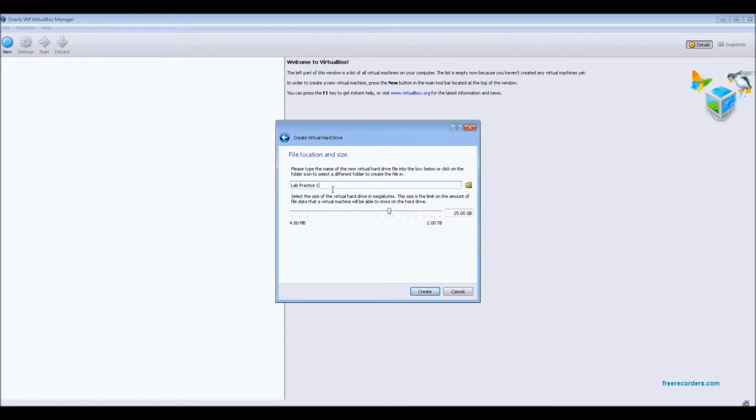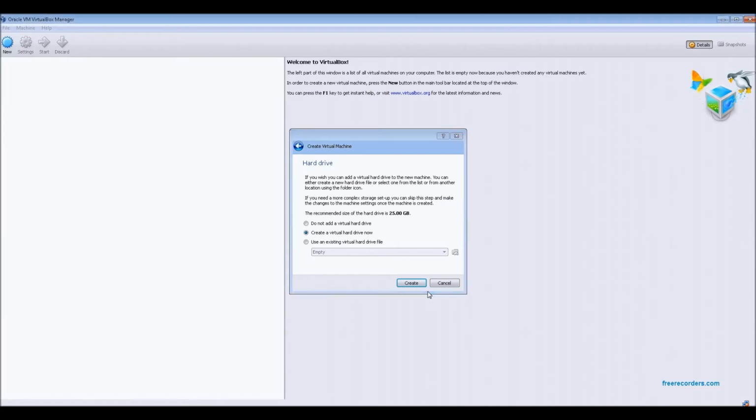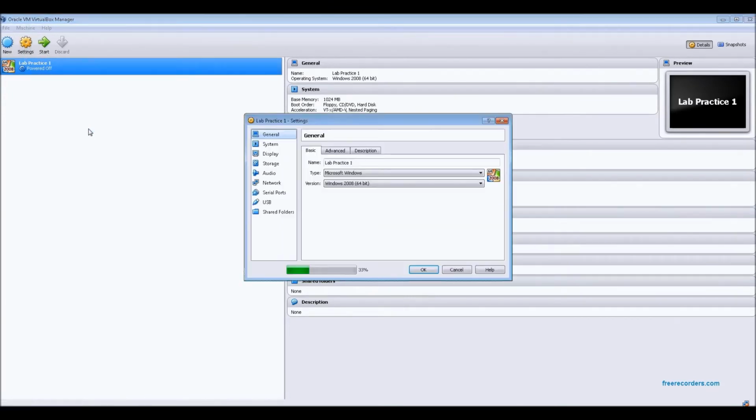The name of the virtual disk file, I'm going to leave it at default, but I'm changing this 25 to a 30. I want a 30 gig hard drive. And I'm going to press create, and that will create a base virtual machine. Now, there are a few things I need to change about this machine before it's ready for our purposes. So I'm going to use this Settings button here and make my changes to the VM.